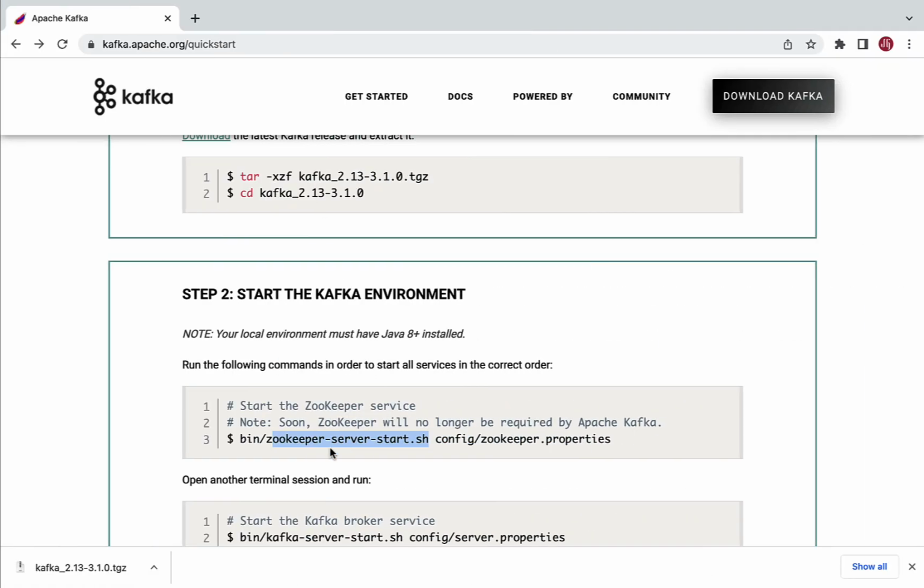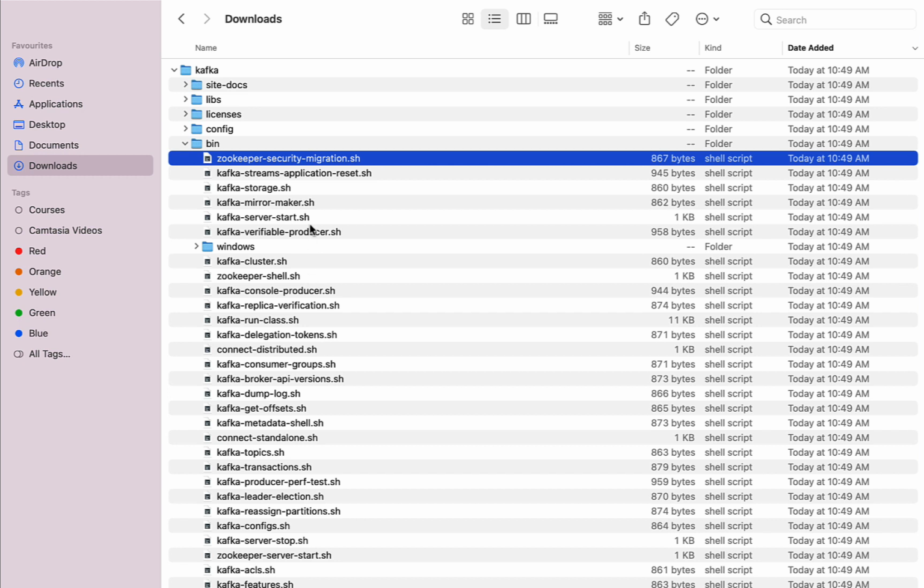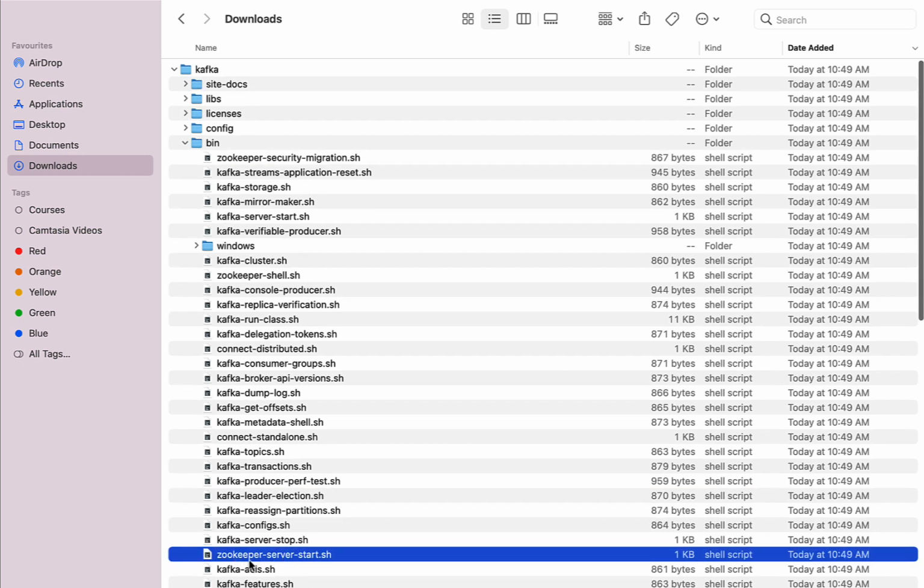Just search for zookeeper-server-start.sh over here, and there we go. Here you can see zookeeper-server-start.sh. This is the sh file we are going to run in order to start the Zookeeper service.